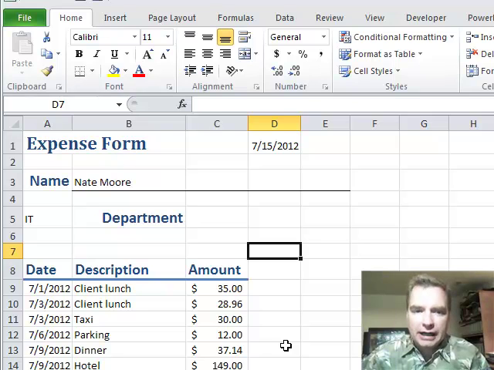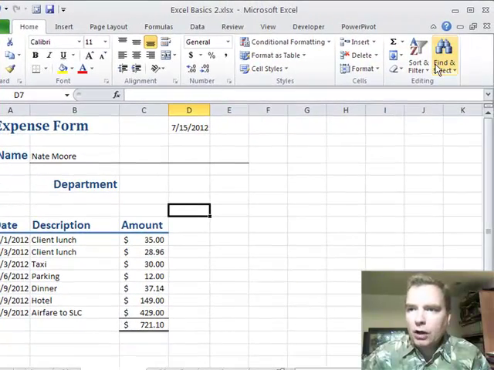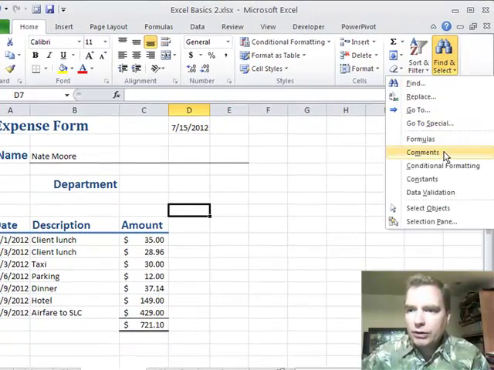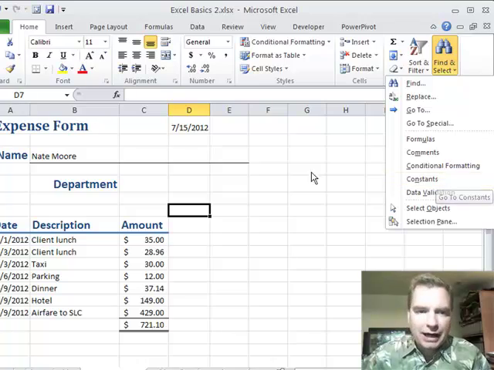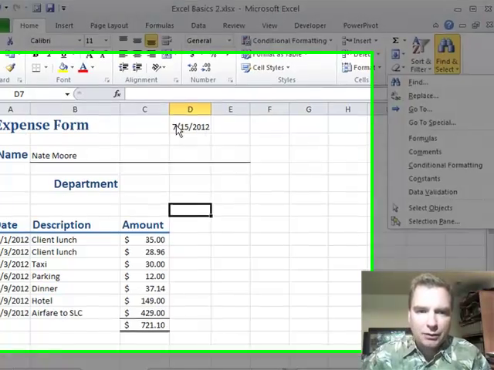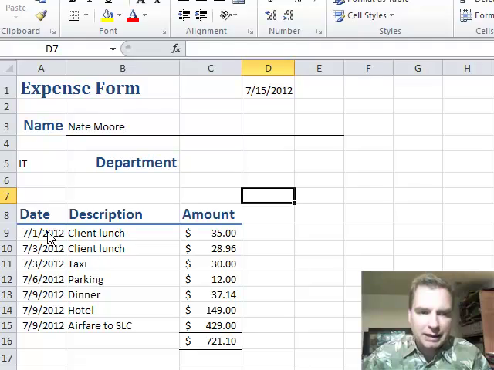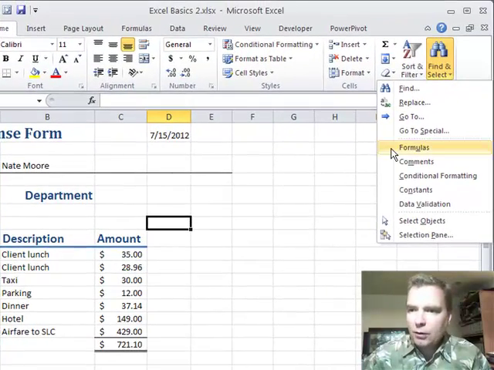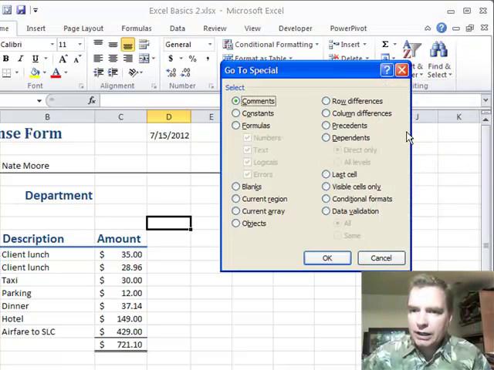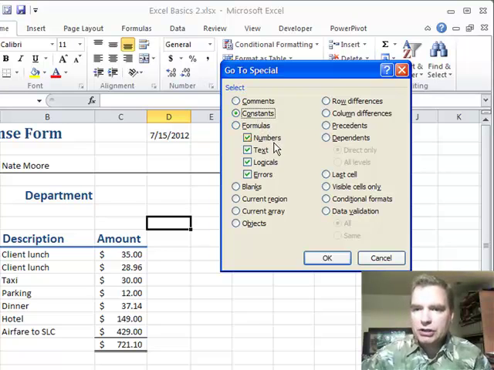What I want to do today is show you a really clever trick that involves what we've been talking about with go to constants. If I have an expense form here that I filled out with the date, a department, my name, and some expenses, I can use find and select, and I can either go to constants here, or I can use go to special and pick constants here. I'll allow all the numbers, text, logical formulas, everything in there, and just click OK.